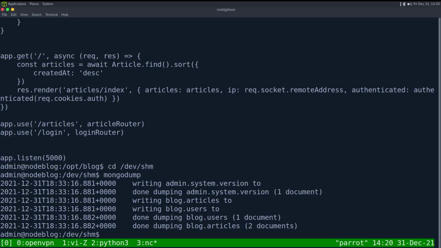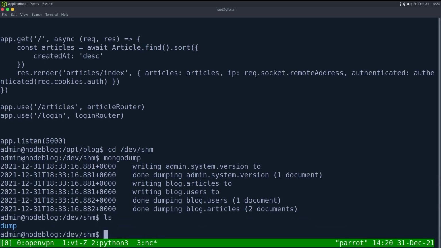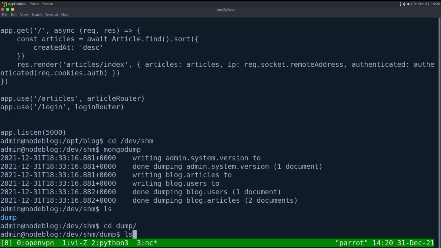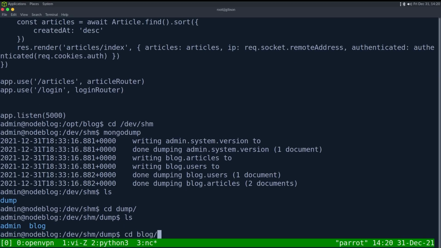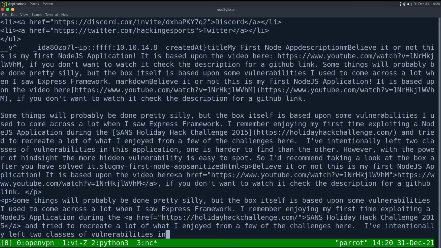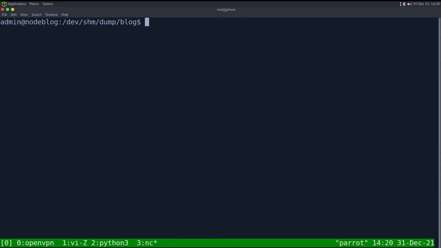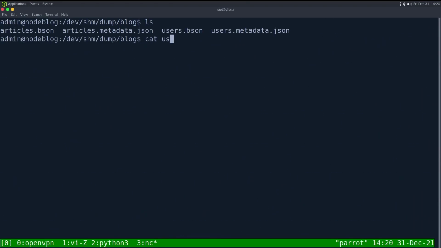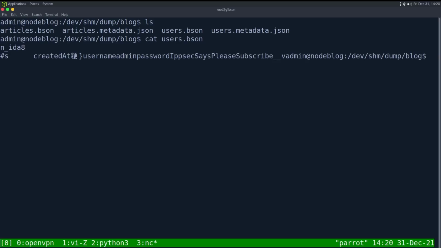Do I have it on the box? I do. Oh, we don't even need to know anything. I can just literally run mongodump as admin, and then we go to blog, and we have articles.bson. If I cat articles.bson, we can see the file. If I cat users.bson, we can see username admin, password, "ipsec says please subscribe."